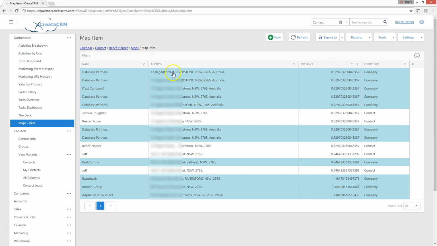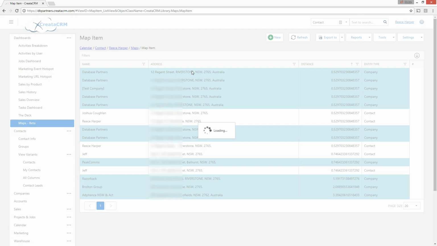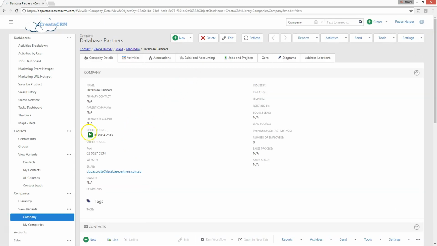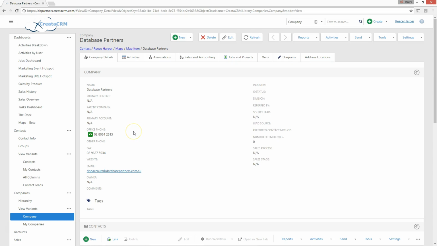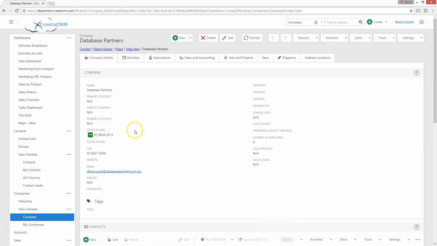So that means I've got all these people that I can call, so I can click on database partners and click through to that person and dial that person out in this section over here. So it will then click on the people and the contacts and dial them through. I'll show you how you do that.